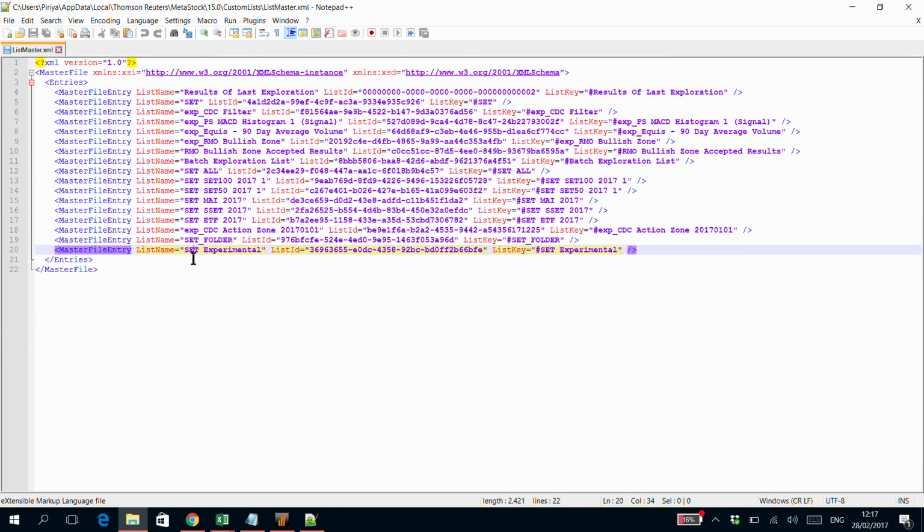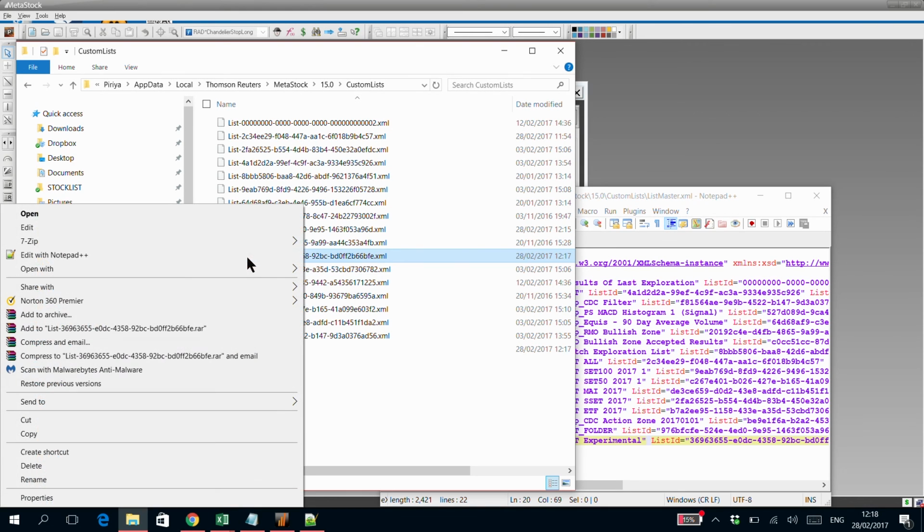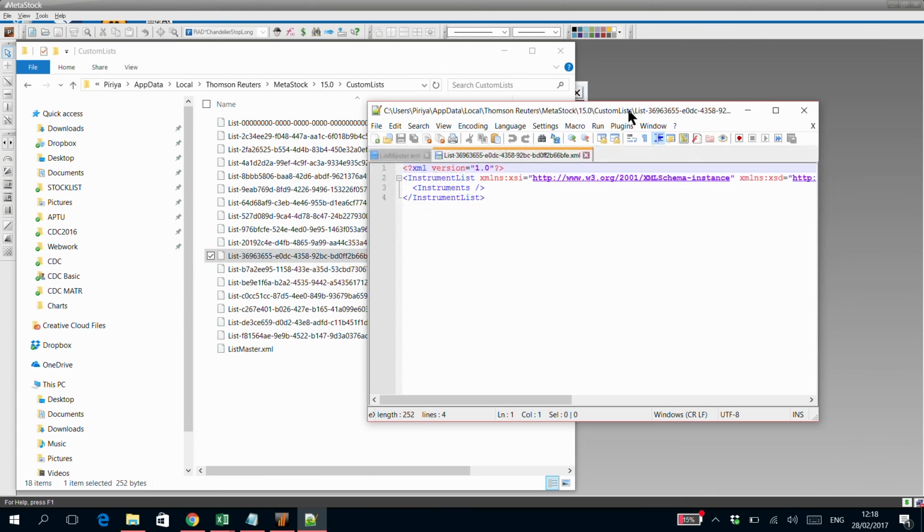So I go here and I get set experimental. List ID 369633655, and I go look for that file. There. Oh, so that's not the new file. This is the new file, right? 36936355655 there, and just open up this file, and I get this, right?